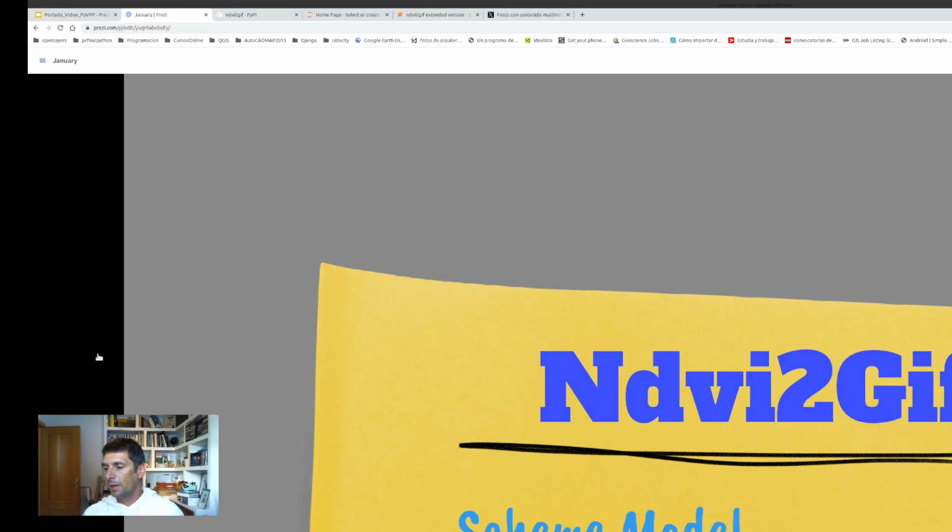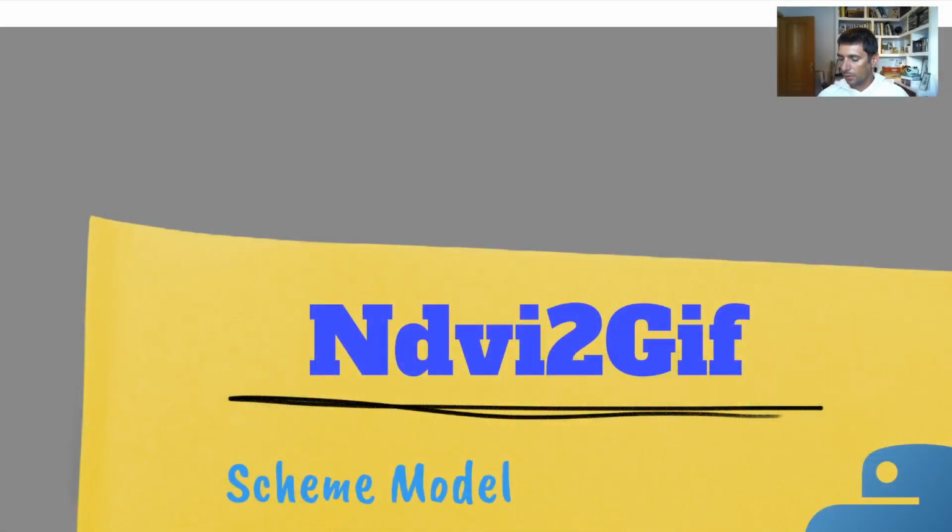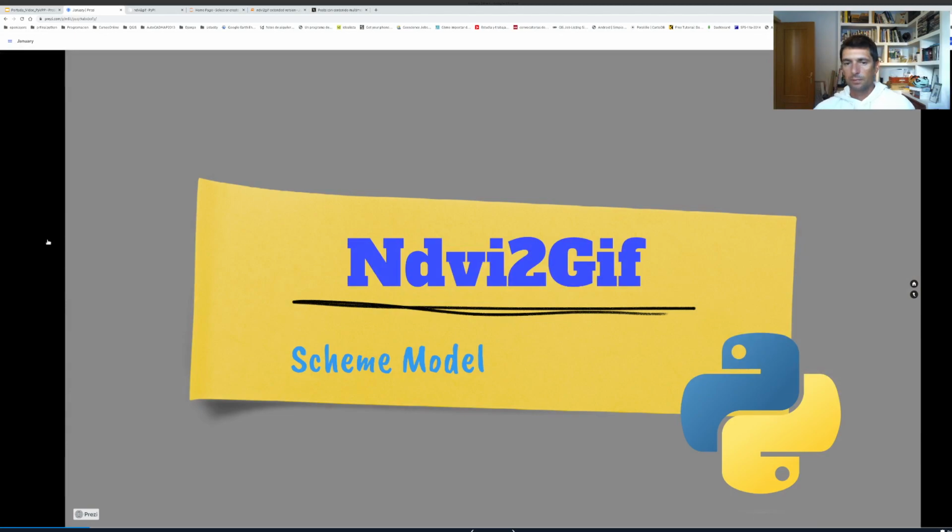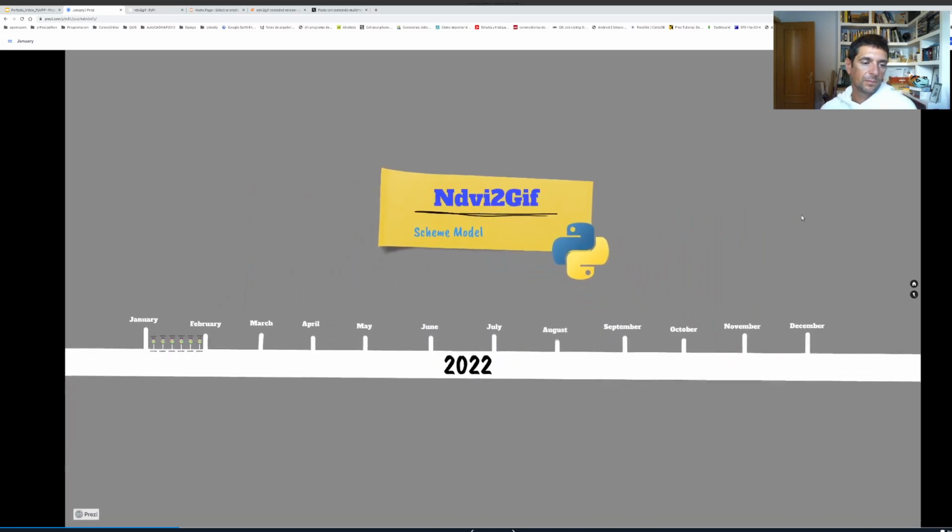So, Ndvi2Gif scheme model. This is a Python package, or you can consider it a software tool, designed to process multi-seasonal index composites. What does that mean? Let's see it.